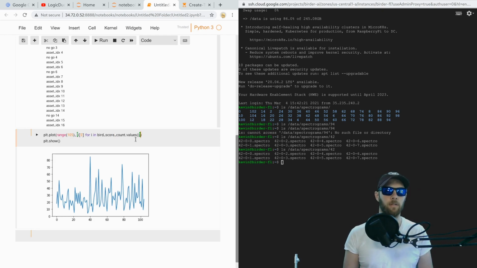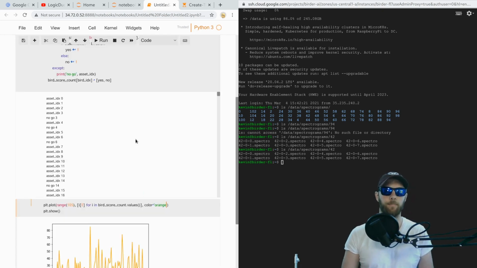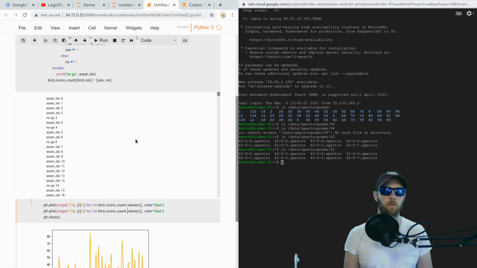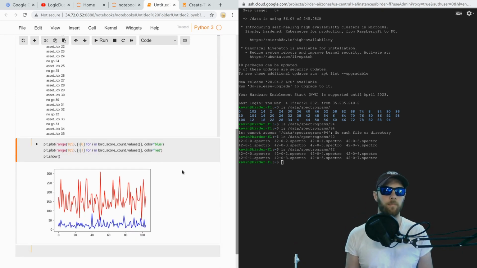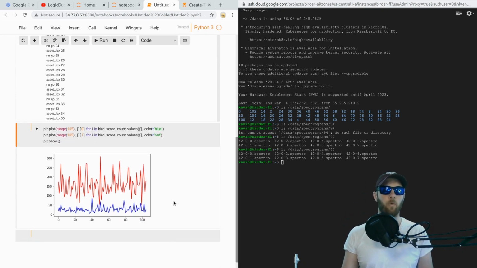All right. Let's add one other thing to this. Can I do this? Color equals orange. Yep. So blue. And then here we're going to graph our nos. So a lot more nos than yeses, and that's good. It would be nice to improve some of these so that the ones that are lower counts, we can get some yeses in.